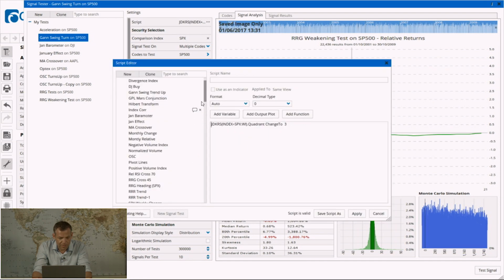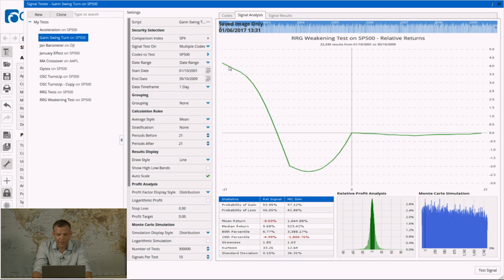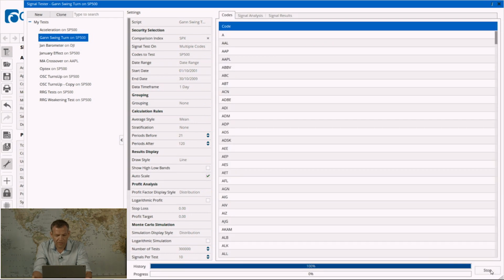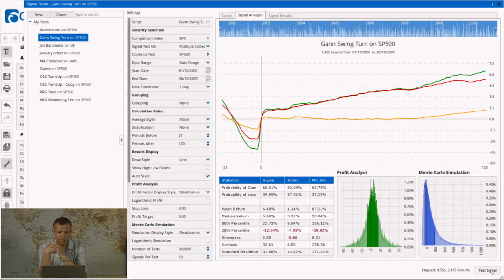I'm just going to change my script to my Gann swing trend up, hit apply on that, and everything else should be fine. I want to go a bit more than 21 periods though, because Gann swings are typically a bit of a longer term idea. Let's just take that out to 120 and hit test signal on that. So we're just running this one quickly. So this is now searching all the S&P 500 codes over about 8-9 years of history, looking for those instances.